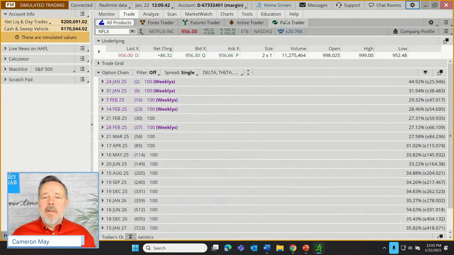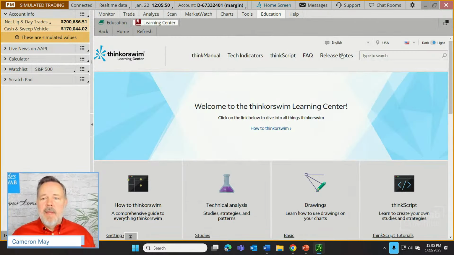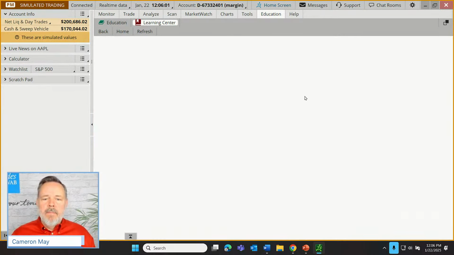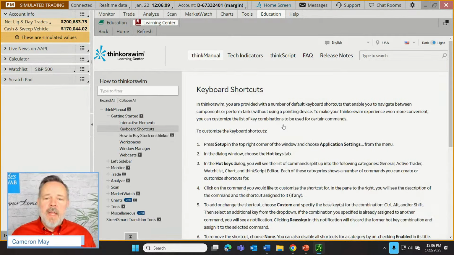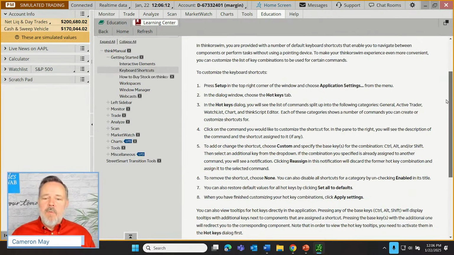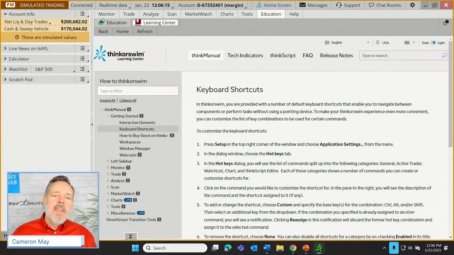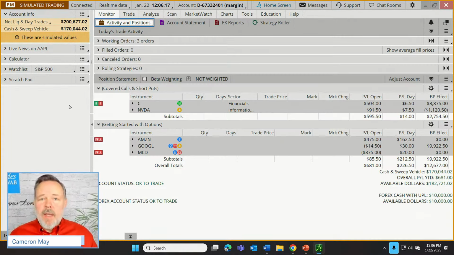To do that, here's a quick tip for you. Go to the Learning Center here, under the Education Center tab. Just type in hotkeys and do a quick search. There we go. Just taking a moment to load. And what this is going to do is retrieve a tutorial for how to set up those custom hotkeys. There we are. Keyboard shortcuts is another name for setting up custom hotkeys, and this will walk you through that process. So there we go. That's our first way to do stuff faster on Thinkorswim.